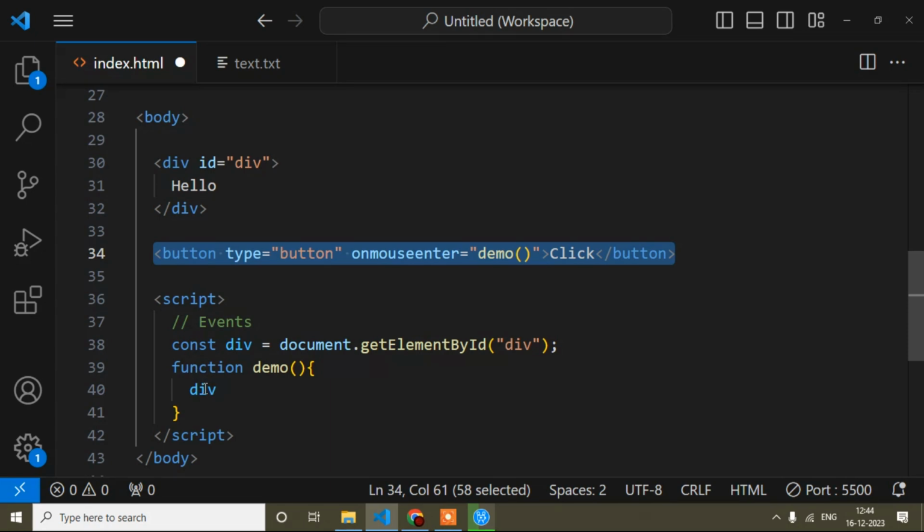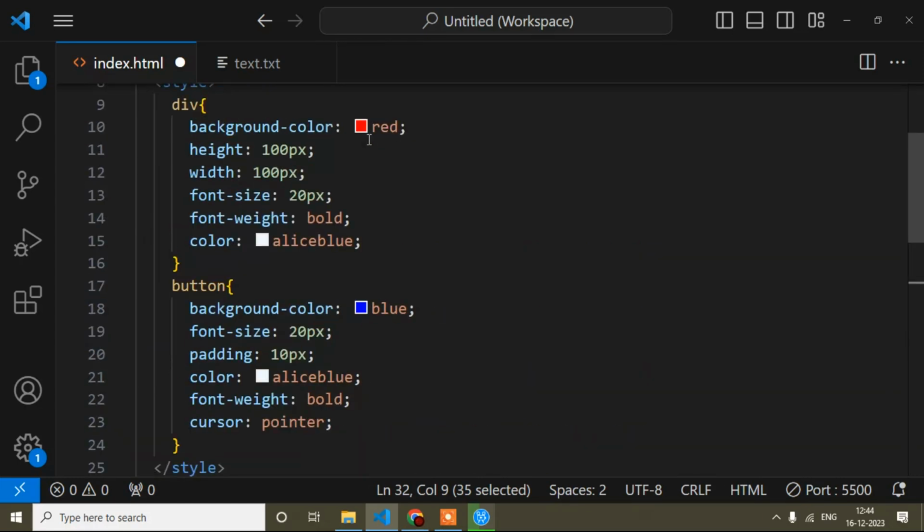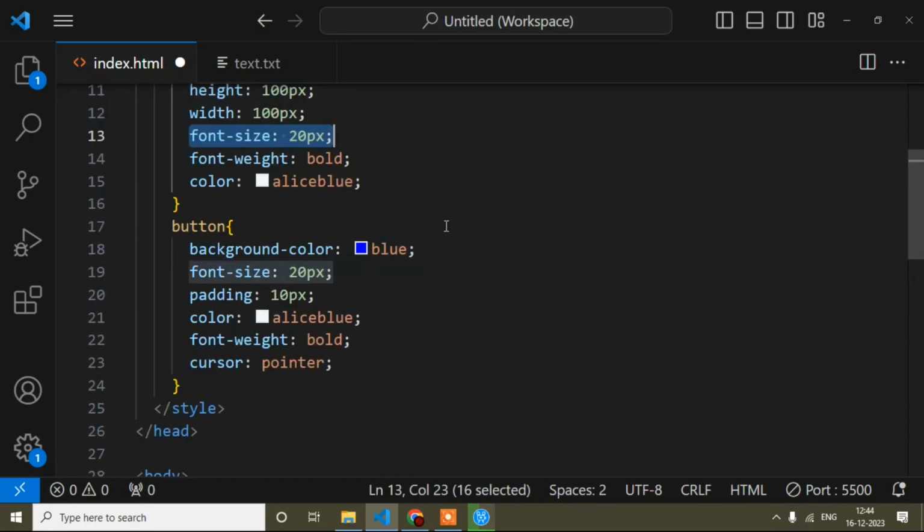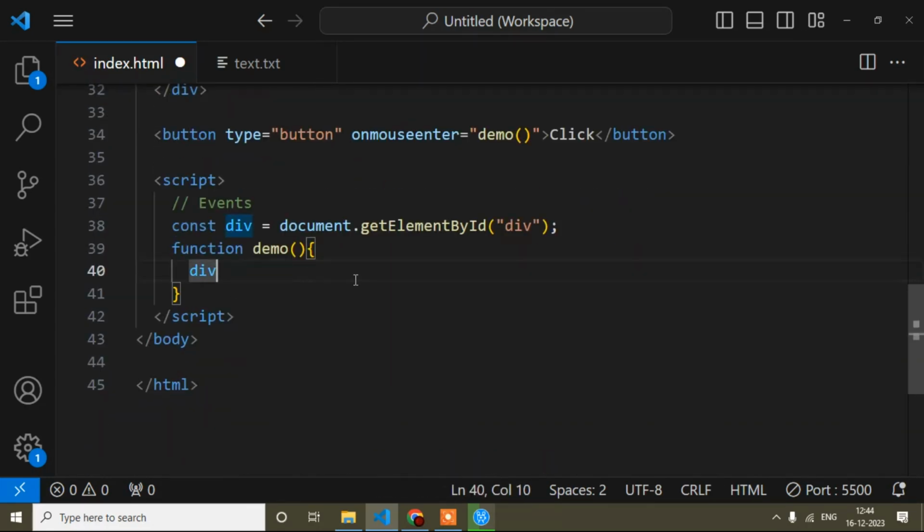So now here I will change the background color of this div. Okay, now initially the background color is red. In the preview I have shown you also, and I will change the font size. So font size initially 20 pixels. So now here I will change the background color, means I am going to change the style of this div.